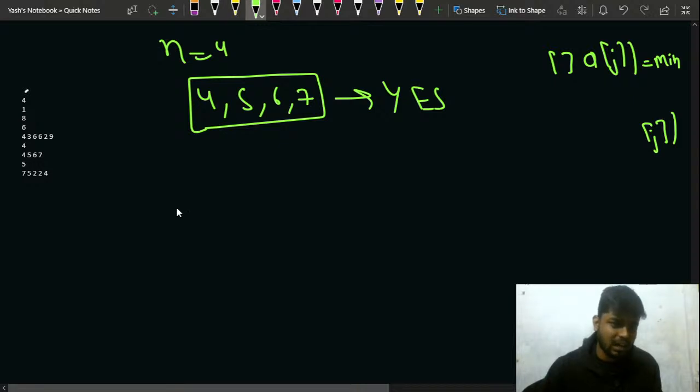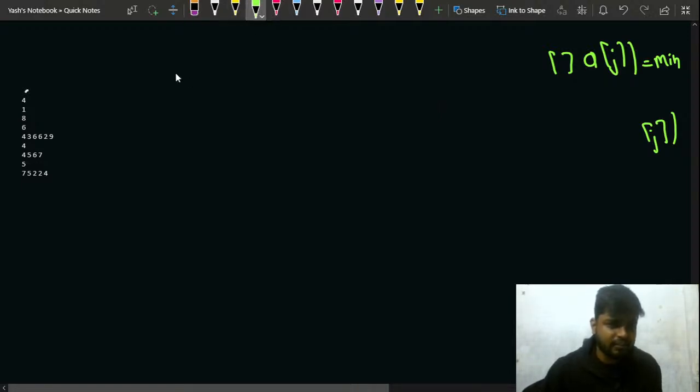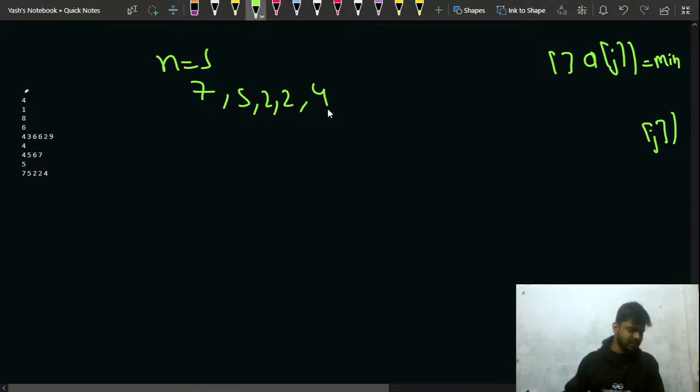Now let's take the other example. That is 7, 5, 2, 2 and 4, right? So let's try and take this another example and see what we can do with this one, right? Let's say if my n is equal to 5 and the elements I am having are 7, 5, 2, 2 and 4, right? These are the elements that I am having.